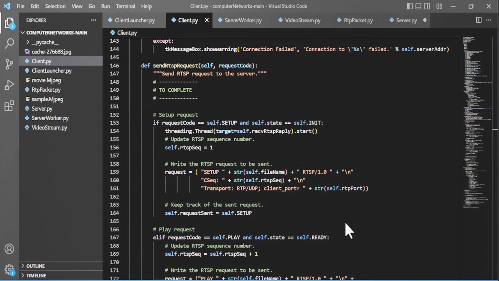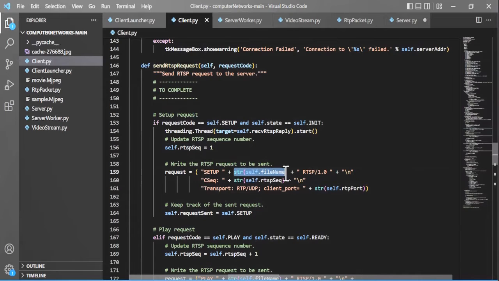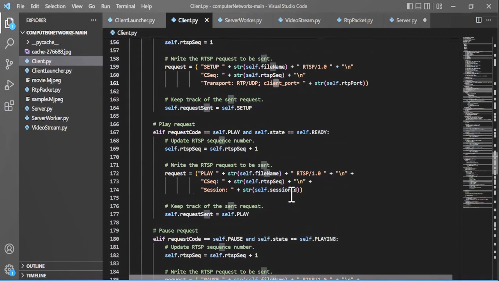Now the function send RTSP request. If the request code is setup and the current state of the system is init, then a new thread will be formed and the RTSP sequence number is set to 1. The request formed will contain setup, the file name that is to be played, RTSP and the version, the sequence number, which in this case is 1, transport layer information and the client port. If the user presses the play button and the current state of the system is ready, then the system will start incrementing the sequence number by one and will send the request to the server in the following form.